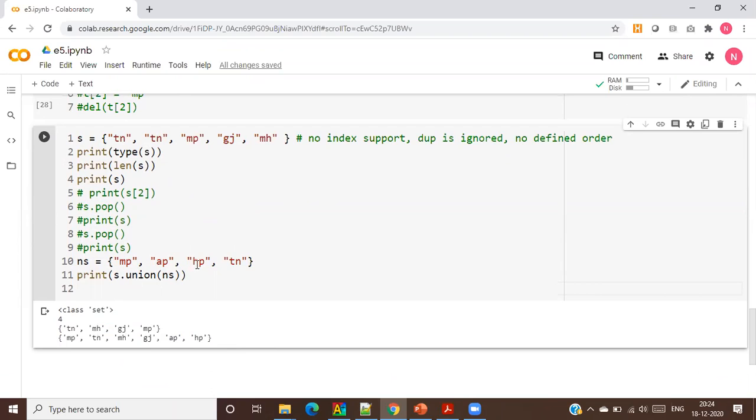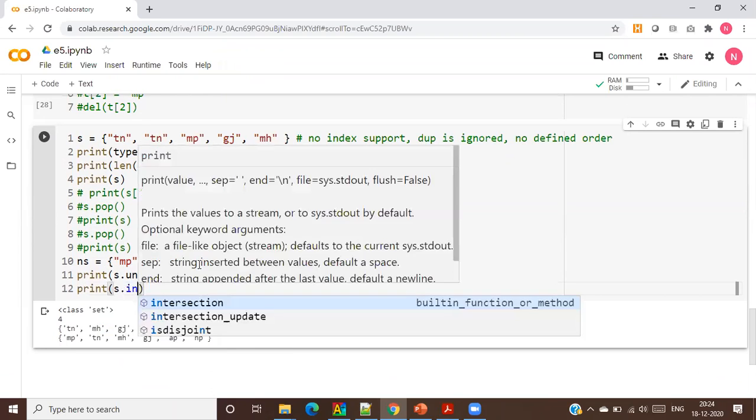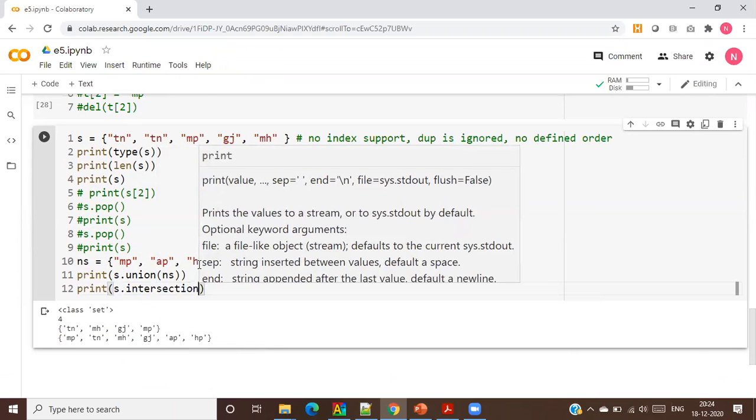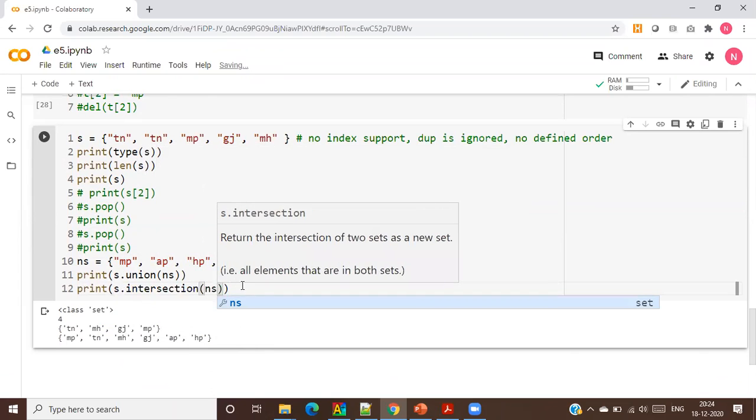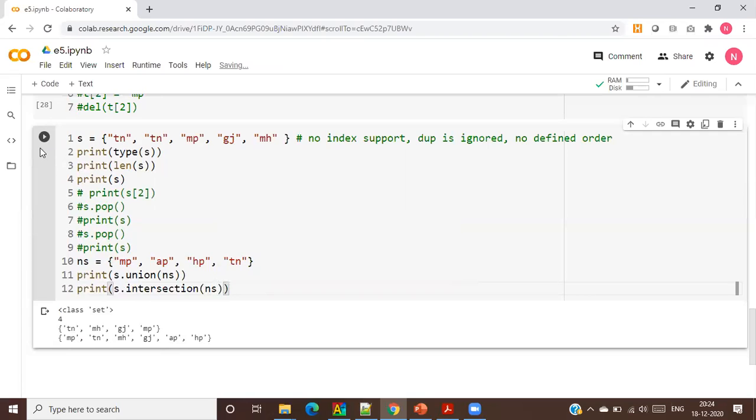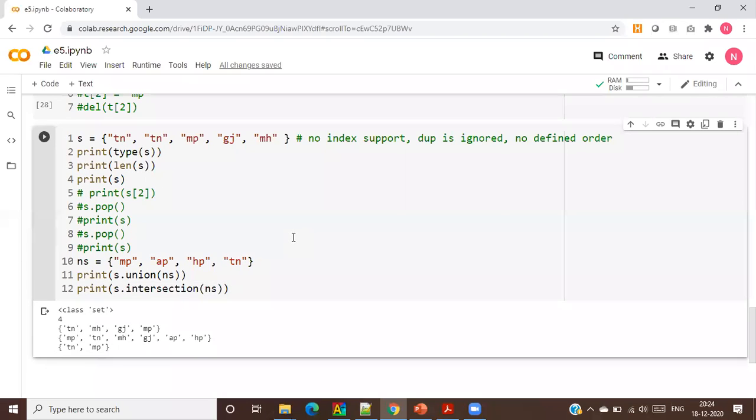The same way I used union, I can also use print s dot intersection ns. Let me run it. So intersection means what is common. Tn is here, Tn is here. MP is here, MP is here. So Tn and MP is the intersection, and this is the union. When it is making the union, all the duplicate elements will be removed.